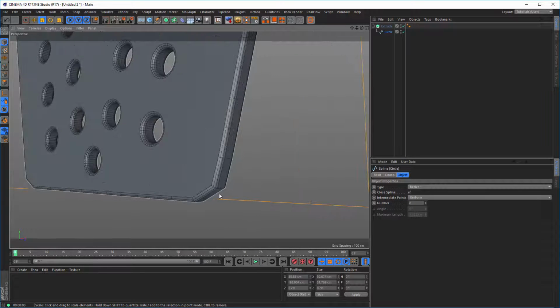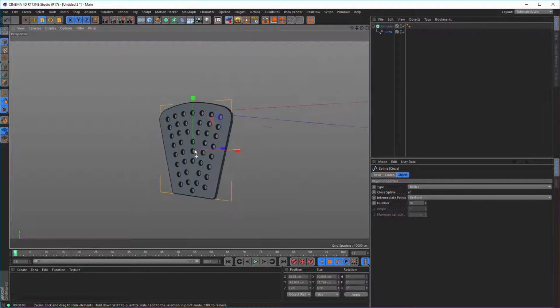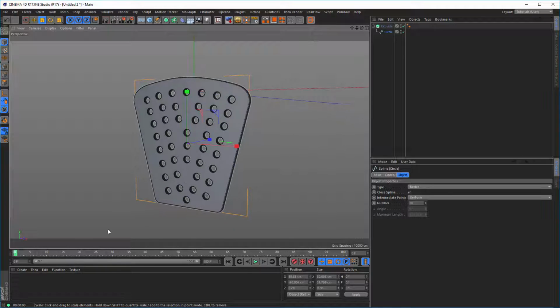And we have this thing here. If you make this higher, it will get round and rounder. Yeah, and now just put chrome on it and you have your picture.